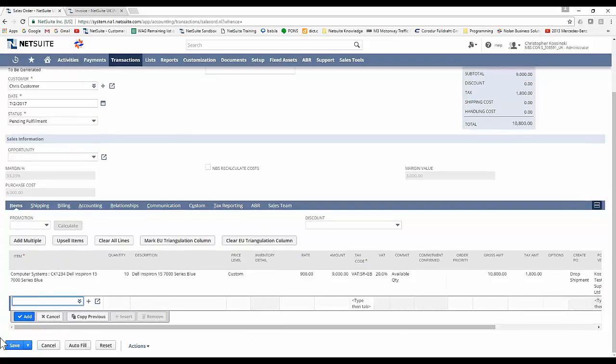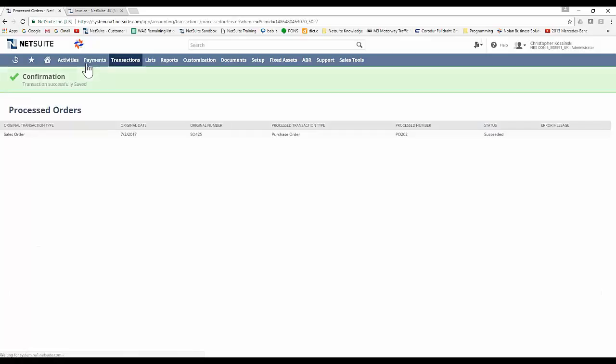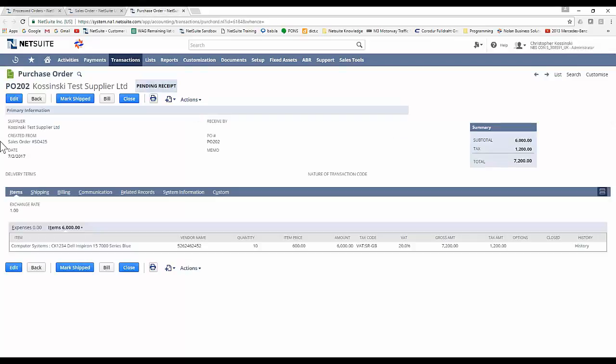Okay. Now we will save the sales order. After saving the sales order, the system will automatically create the linked purchase order and, if appropriate, send it to our vendor directly, as we see those two transactions created here. Let's open those two transactions in new windows. This is the purchase order. Remember, we haven't created this document. It was created automatically for us.